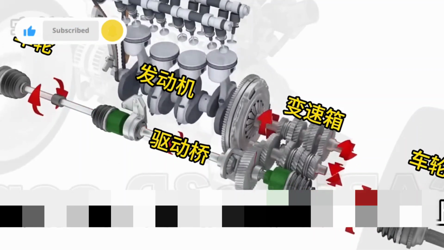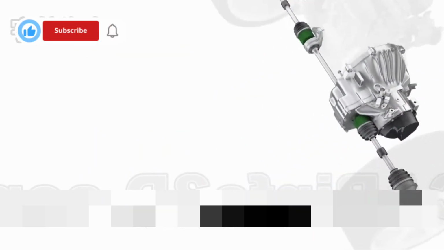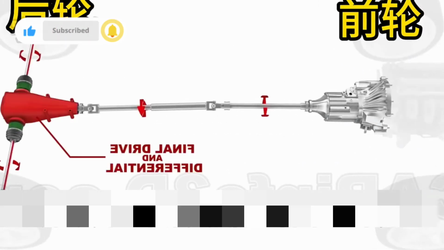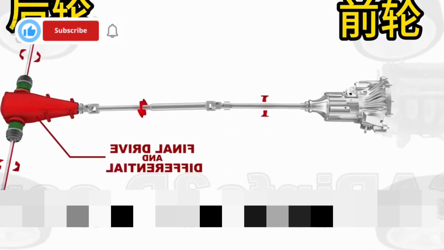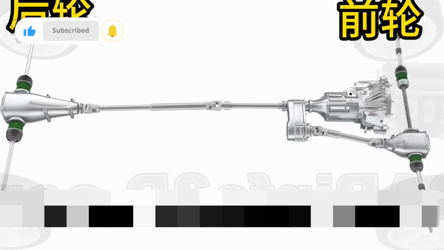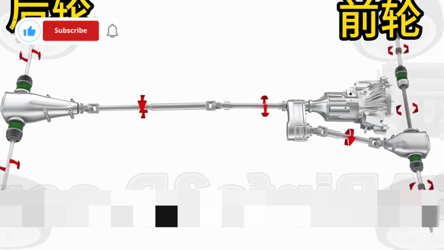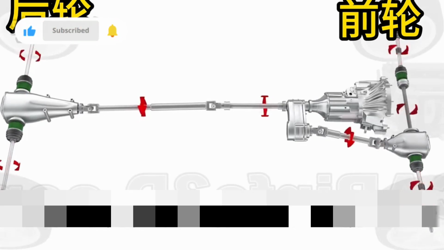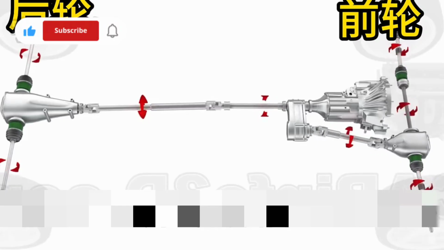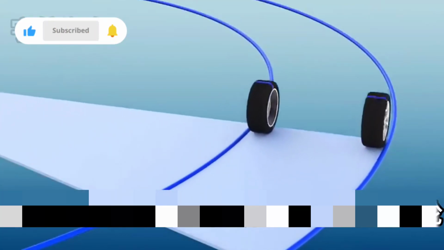Because the engine is in front, the transmission box of the front drive car is directly connected to the drive axle. If it is a rear drive car, a drive shaft is used to pass through the body vertically and then transmitted to the drive axle of the rear wheels. Similarly, a 4-wheel drive vehicle adds a drive shaft to the rear drive vehicle to divert power to the front wheel drive axle. Don't worry, it's not over yet.